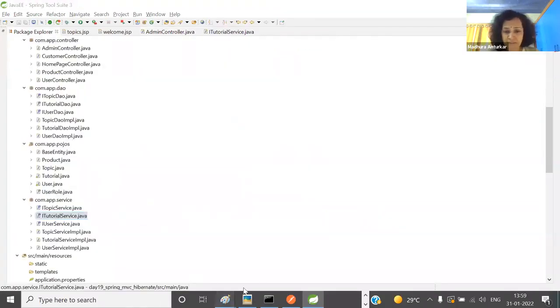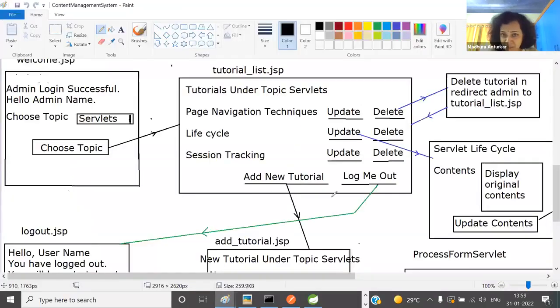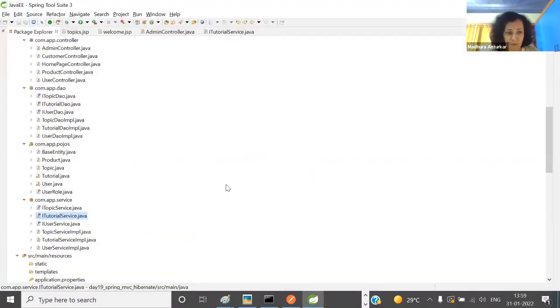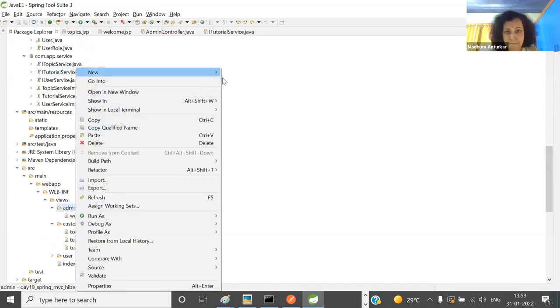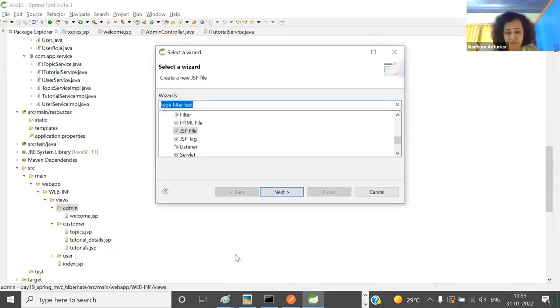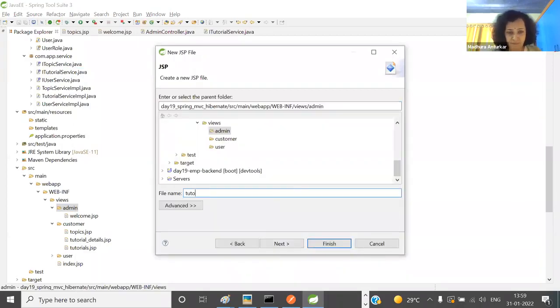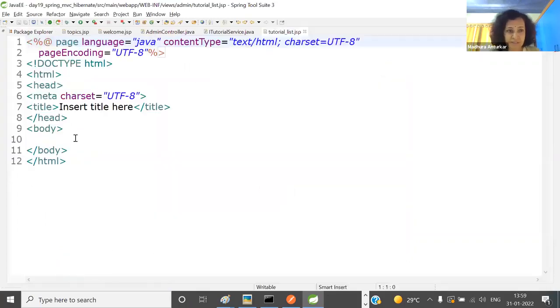It won't be the final thing we will add. This is the page under construction, right? So the links and all we will add later. I just want to see whether the data is reaching properly or not. So under admin, create a new JSP. I hope I'm not making any spelling mistakes.